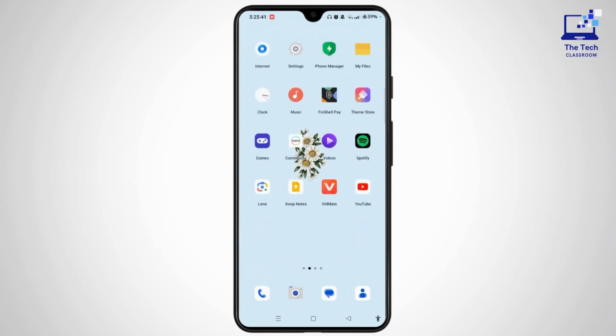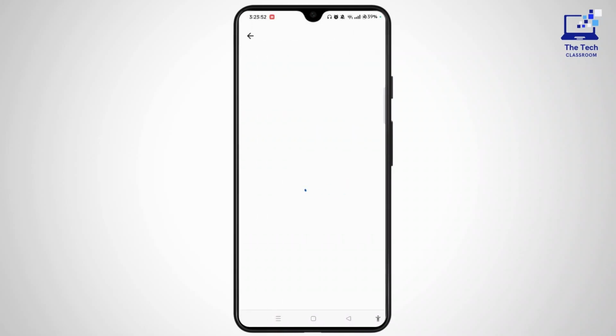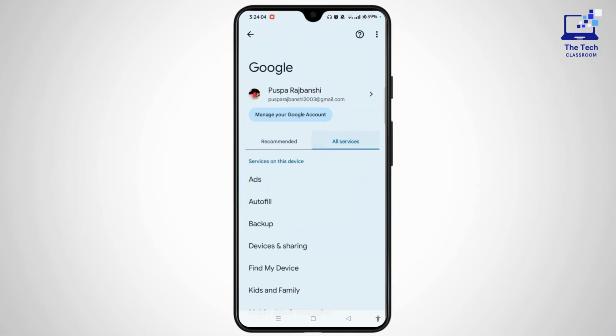First of all, you need to go ahead and open settings on your device. Now locate the Google app or Google option and tap on Google button. Open it and then you will land on this interface. Now tap on all services next to recommended.